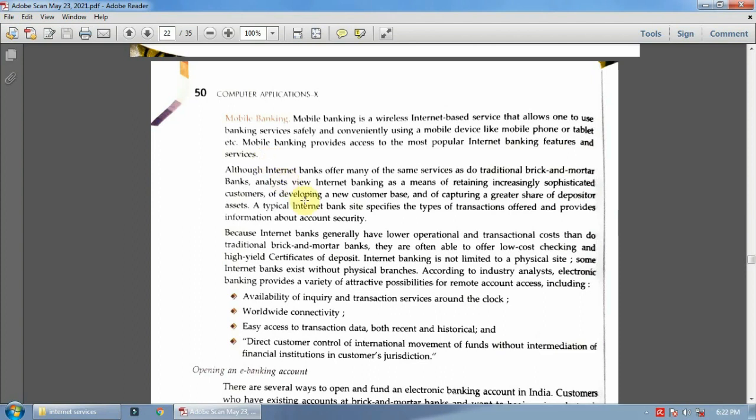Although internet bank offers many of the same services as traditional brick and mortar banks, analysts view internet banking as a means of retaining increasingly sophisticated customers, developing a new customer base and capturing a greater share of depositor assets. A typical internet bank site specifies the type of transaction offered and provides information about account security. So lots of things can be done through internet banking. You can set a limit on your transaction, you can also provide some information, you can also increase your account security.